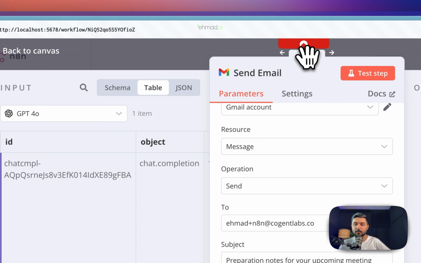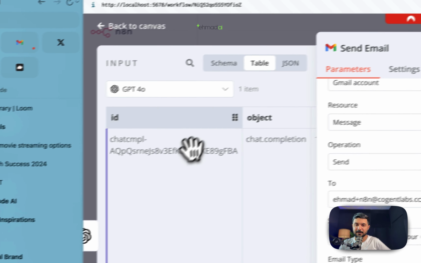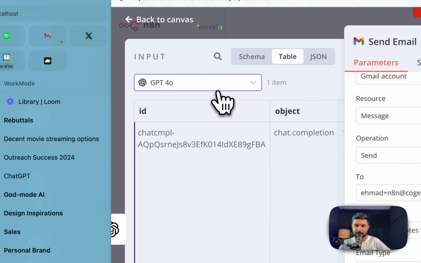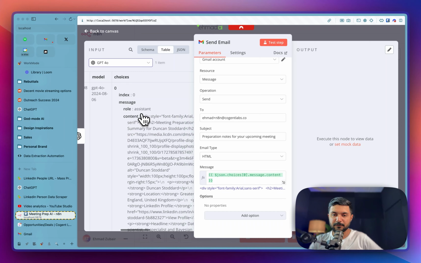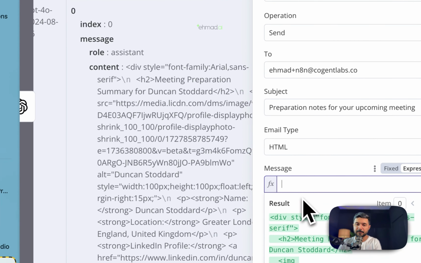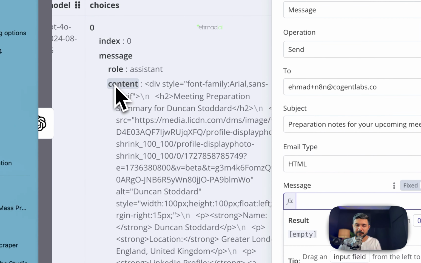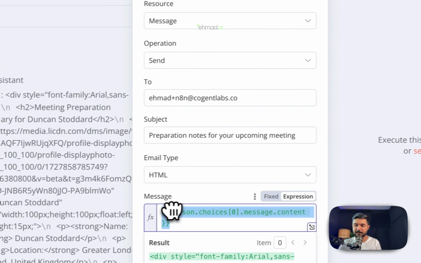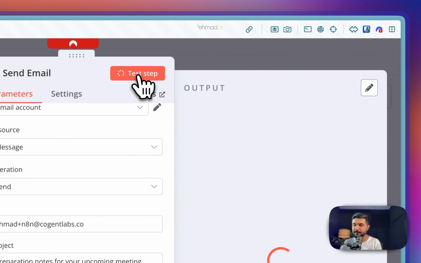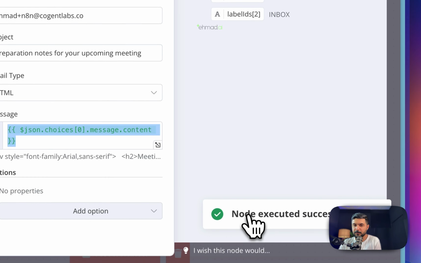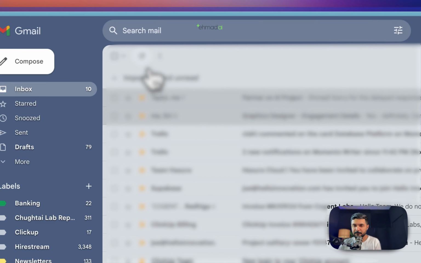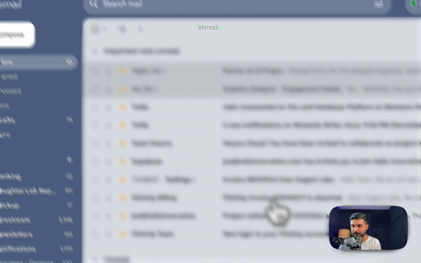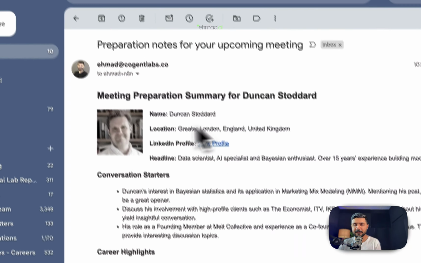And what is the content that we need? So let's just see here. One node back, we've got the GPT-4o, which was creating the HTML content for us. And all we need to do from here is click on content, drag it from here, paste it here, test this step. And yeah, this node has succeeded and I should have received an email. Let me refresh this. Yeah, at 10:35 right now, I just got this email, right?